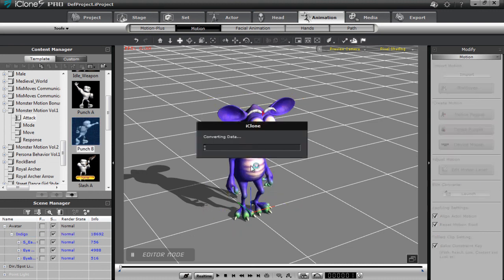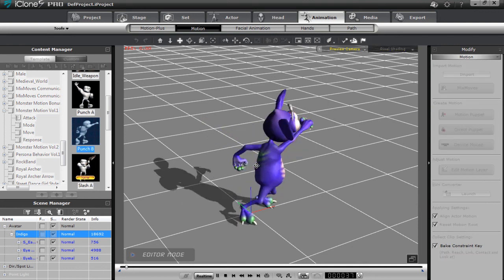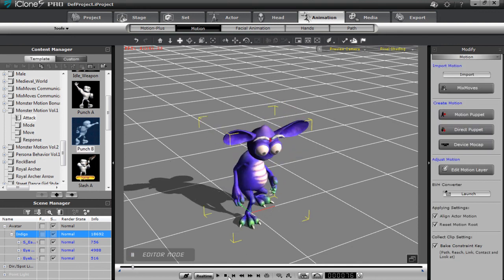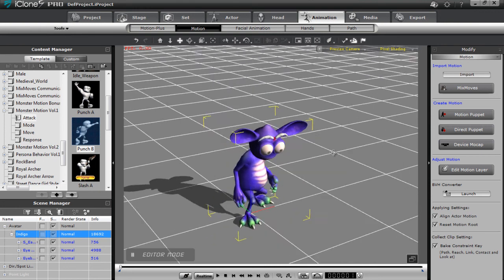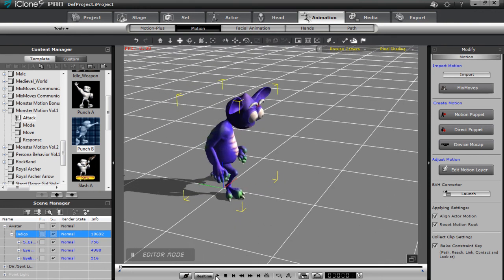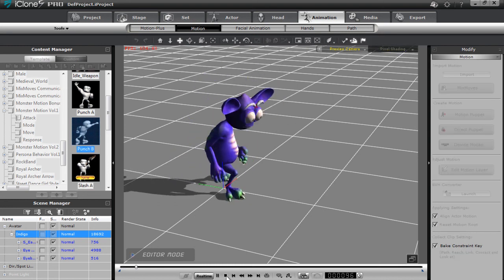I'm going to apply it to this character I have on the screen here. You can just imagine that that monster is kind of punching or just tossing something. So let's take a look at it from a different angle. Maybe from the side here is a bit better. There we go. There you can see he's just tossing something with his right hand, just like that.